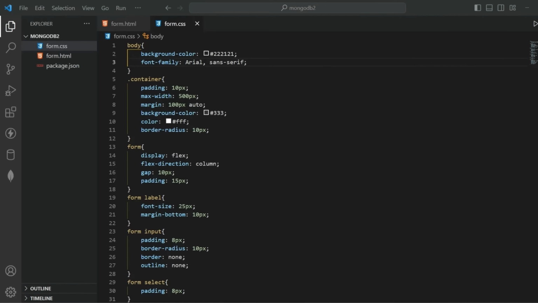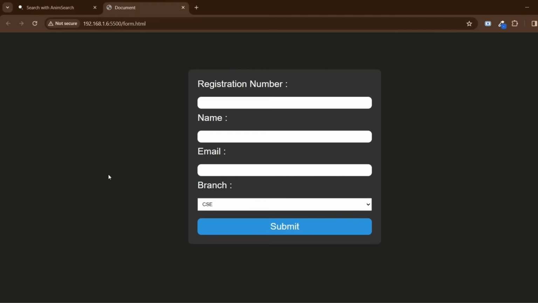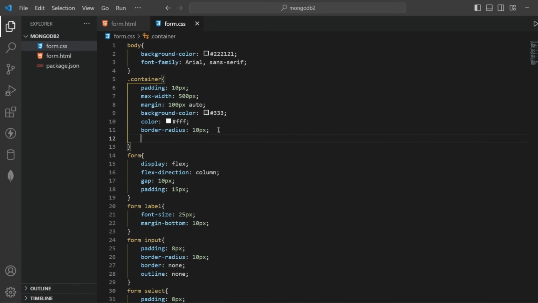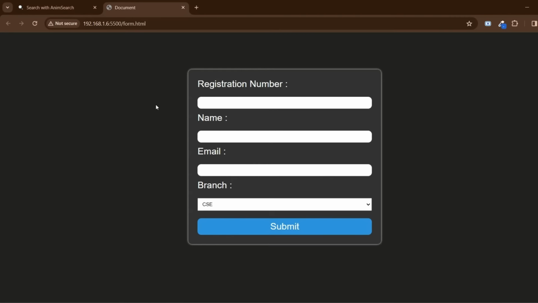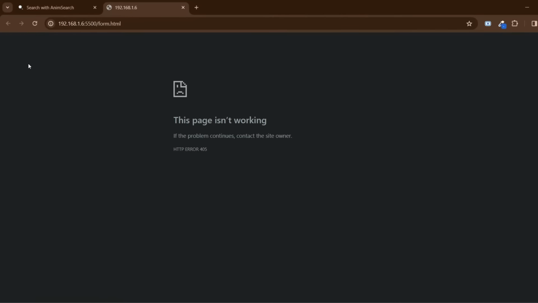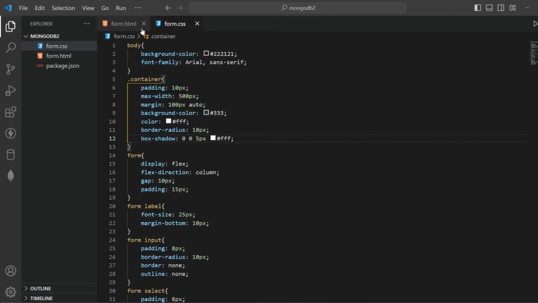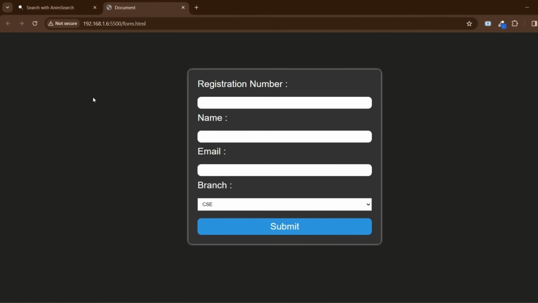Now let's check it. Okay, let's add some box shadow. Some box shadow of 0 0 5px white. Okay, it's looking good, I think. Okay, sorry. Let's run this again. So we have successfully created a form.